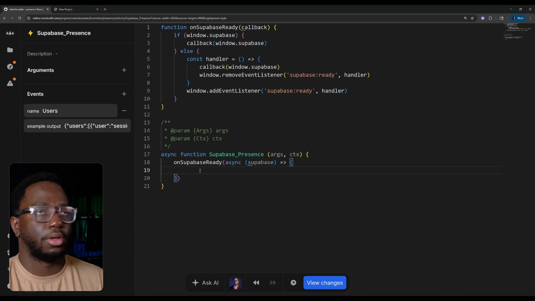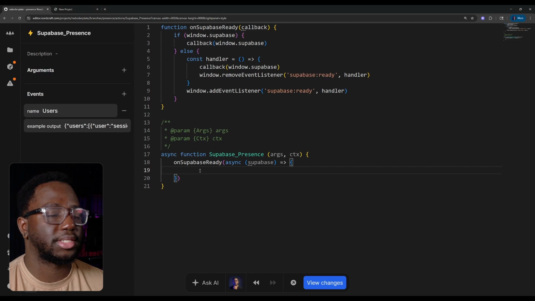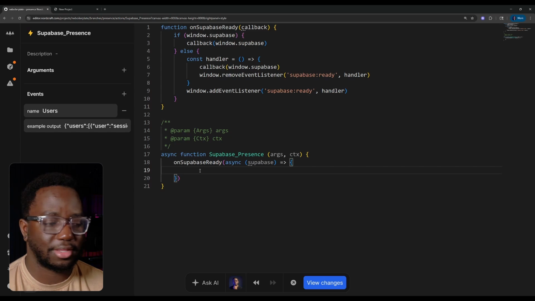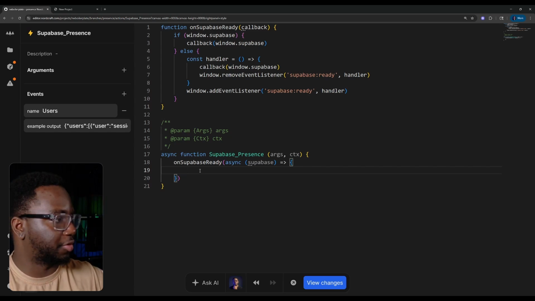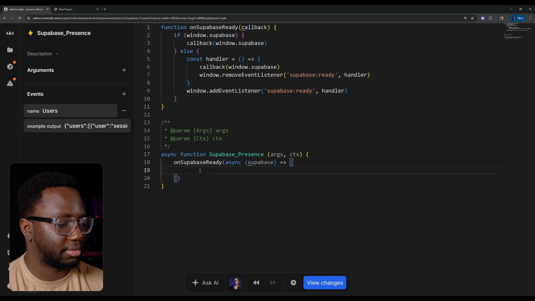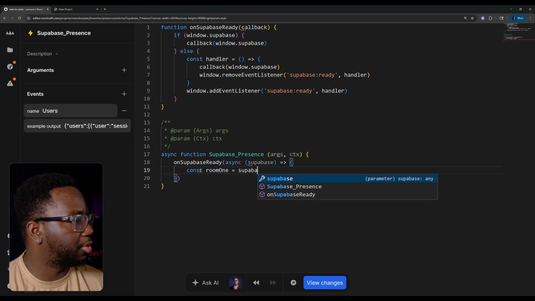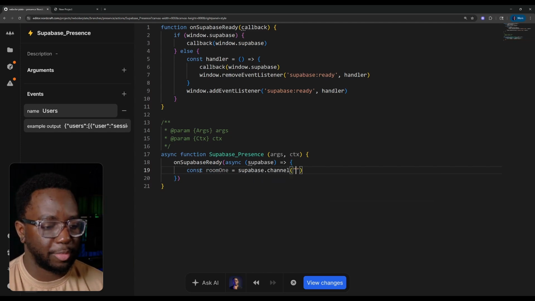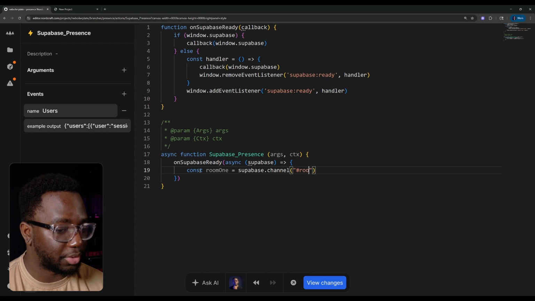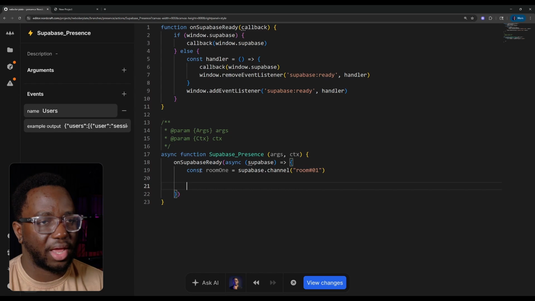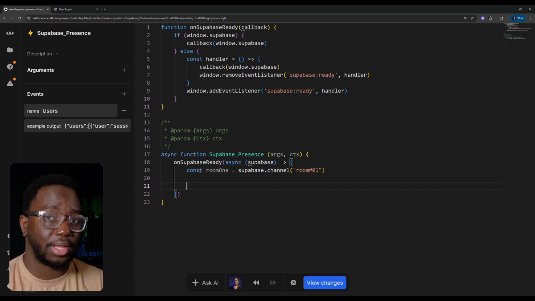But what we're going to do is, when you're working with presence, you need some kind of channel. You think of it kind of like a chat room. You need some kind of channel for people to subscribe to be able to receive these events. So that's the first thing that we're going to do. If you see me looking over to my left here, it's because I'm looking at the documentation. We're going to do const room one, and we're going to set that equal to supabase.channel. And this is where you can give a name for your channel. For this video, I'll be doing room #01.